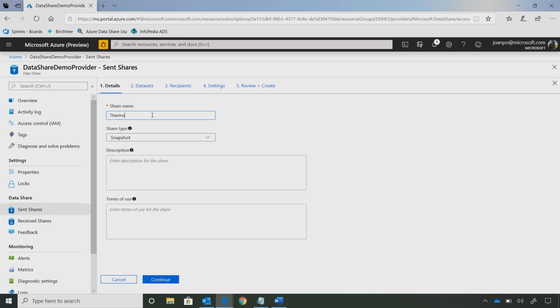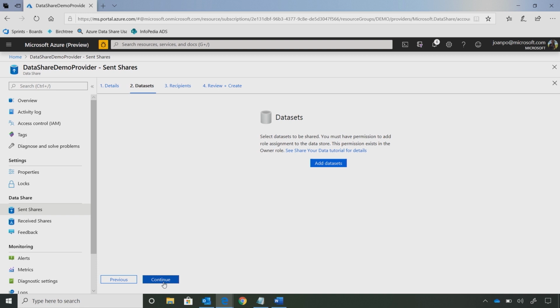So I'm going to give this share a name. It's going to be called thermostat data. This is the new exciting feature, the in-place sharing capability. I'm going to go ahead and create a description so that my consumer knows what I'm actually sharing with them. So I'm going to say thermostat data. And then terms of use, they can refer to a contract, and they'll actually need to accept these terms of use before they even gain access to the data share.